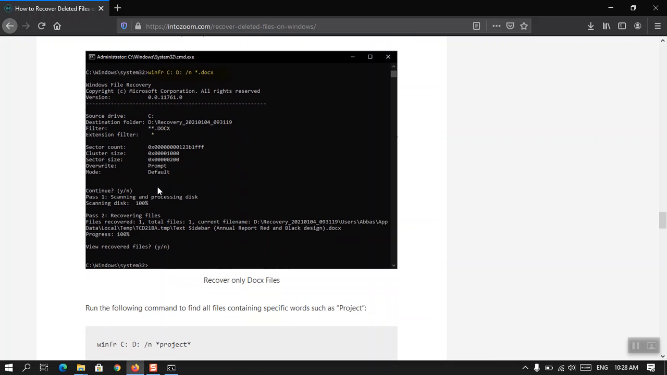You can see I have already performed the command here, and I don't know where is the result. So you can have a look here is the .docx. So it is processing. Oh, the files have been recovered.